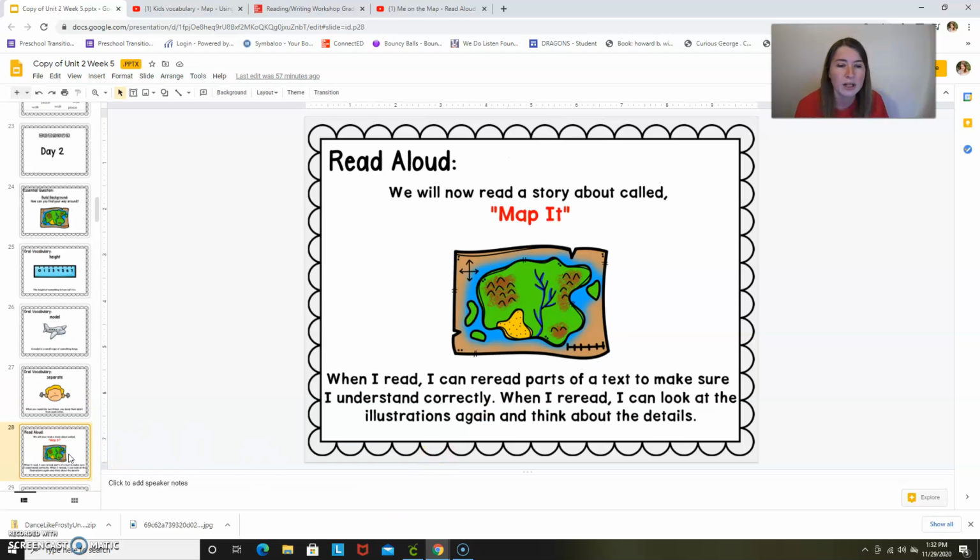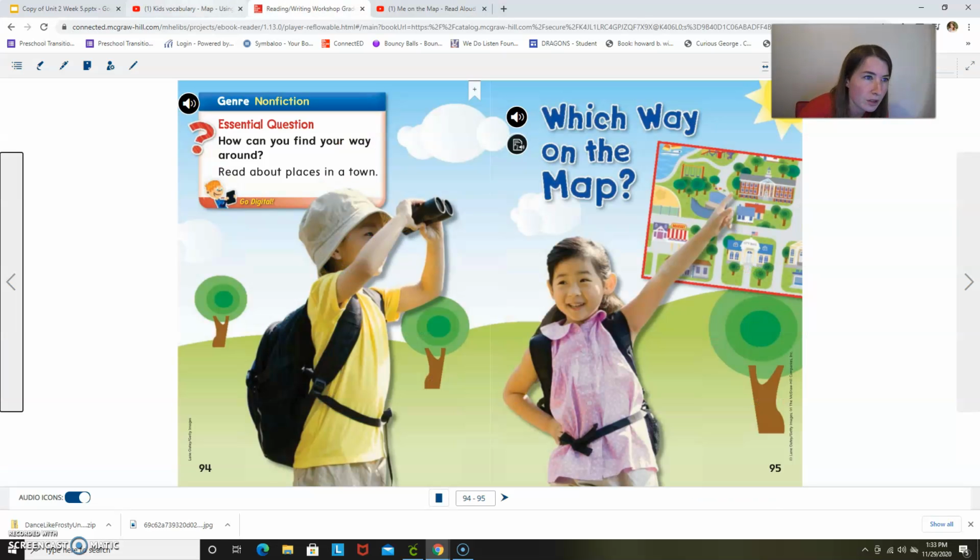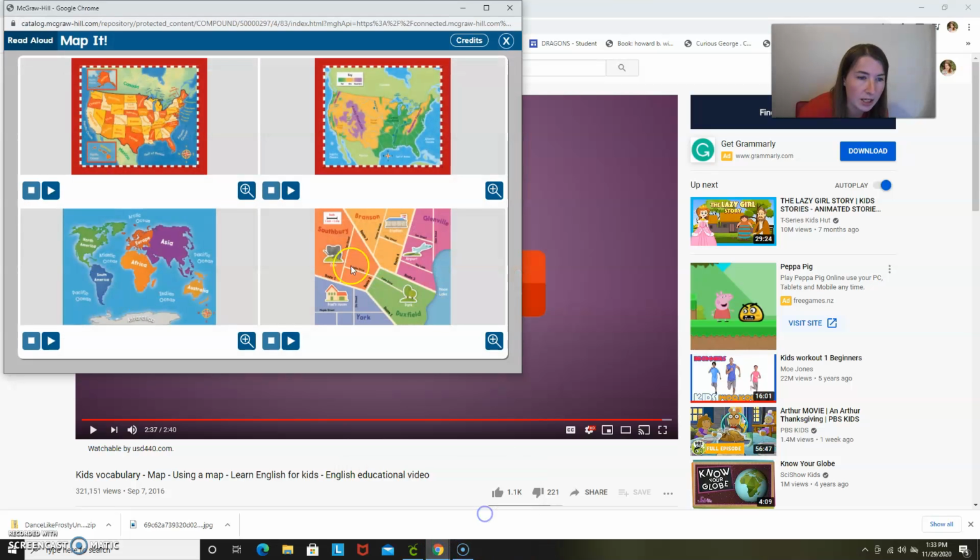Alright, we're going to read a story called Map It. When I read, I can read parts of the story to make sure I understand it correctly. Then I can reread and look at the pictures or the illustrations again to help me understand and think about all the details in the story. Remember, details are the things that they give us that are specific, like red or big, things that describe that object. Okay? All right, so we're going to read it. Are you ready? Sorry guys. Here we go.